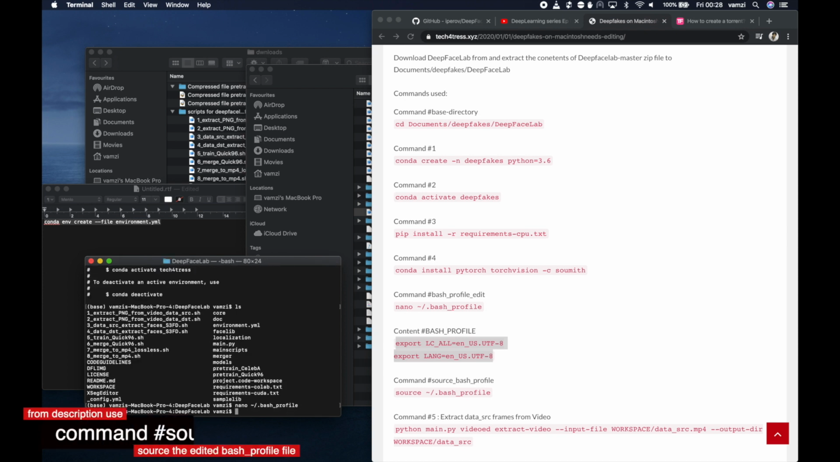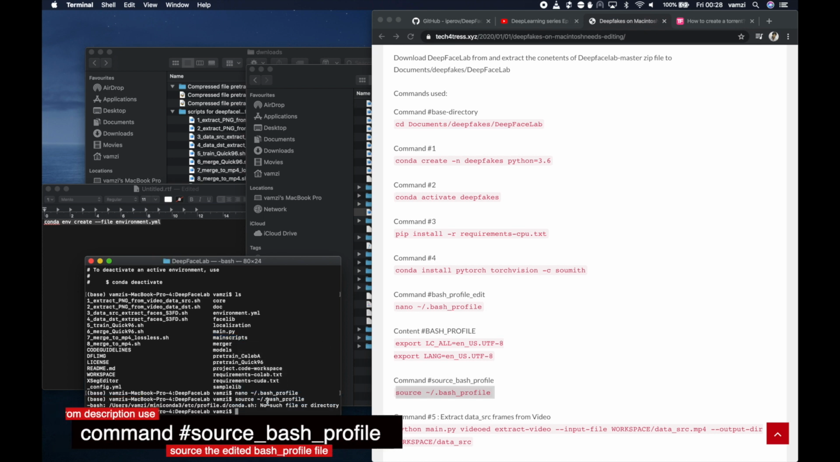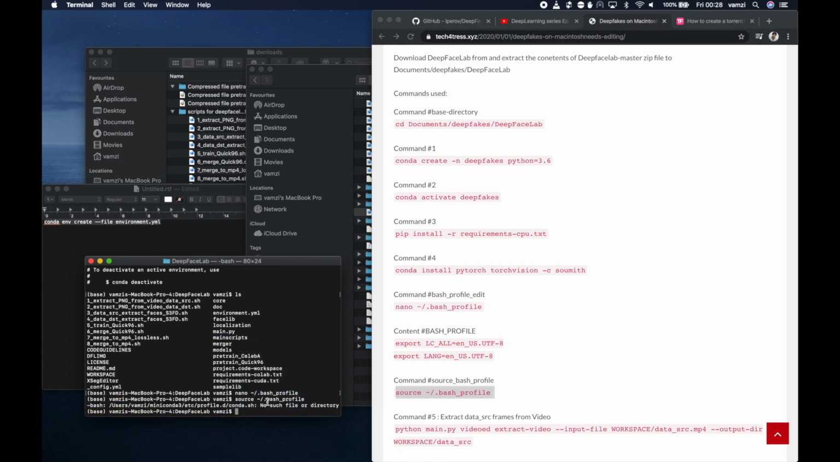For the changes made to be applied to the terminal, you need to execute the source_bash_profile command from the description below. This completes the setting up process, and now we'll be starting the process of deepfaking.